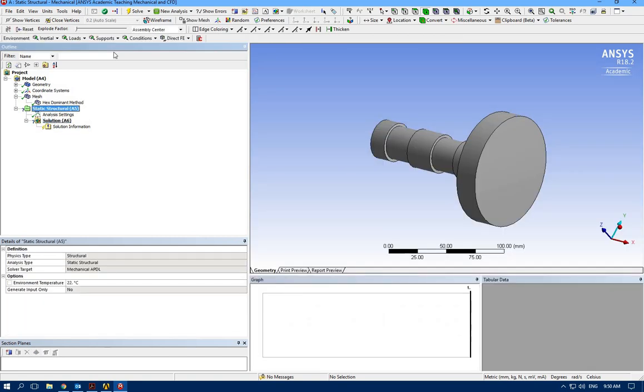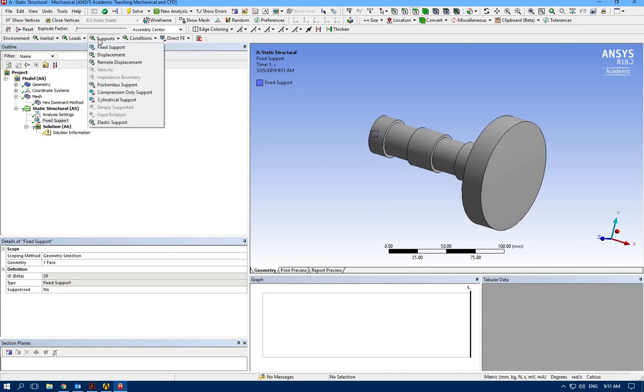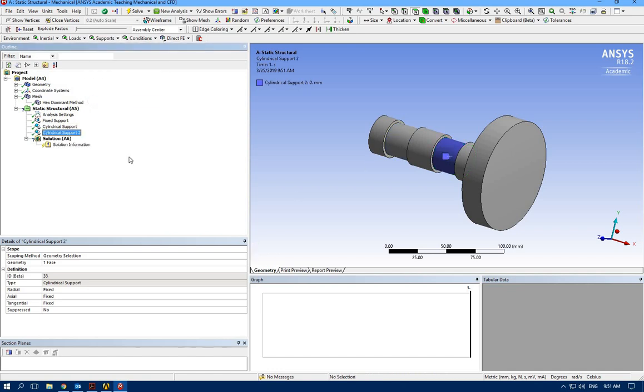Now let's add supports. We said we are going to have a fixed support here, and two bearing supports: a cylindrical support there, another cylindrical support here. Let's go and check the cylindrical support options we have. Radial fixed, so it's not going to move radially. Axial fixed, it's not going to slide here in the x direction, which we like. Tangential is fixed, but I don't want it fixed. I want that axle to be able to rotate. So free for tangential, both of them, so our axle can rotate.